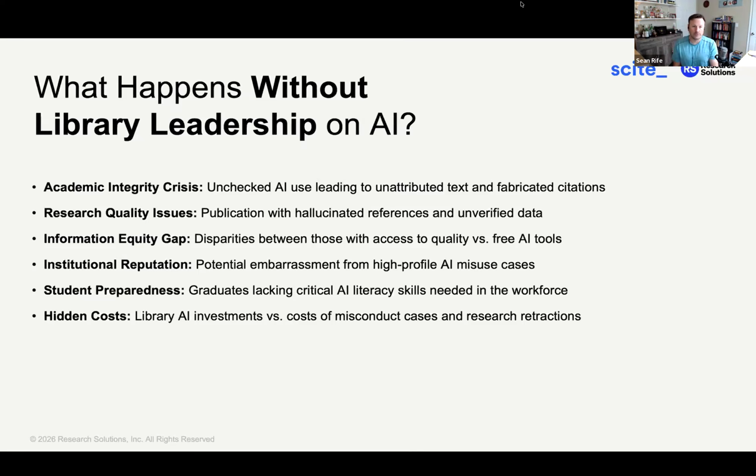So, we all know, and Drew was talking about this earlier, fabricated citations are a real problem. We're going to talk about how Scite overcomes a lot of that problem, but we do need people who are in the loop to ensure that the work that's being produced is using real references.